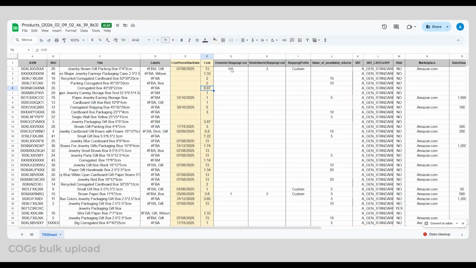Then domestic shipping cost and rest of world shipping cost. So these 2 columns are dedicated for products that have custom shipping profiles assigned to them. If you want to update the shipping cost for domestic shipping and rest of world, you can do so by uploading it through this file. Don't forget though to specify in the shipping profile column that it's custom. So then the system will understand that these values need to be imported inside the custom shipping profile.